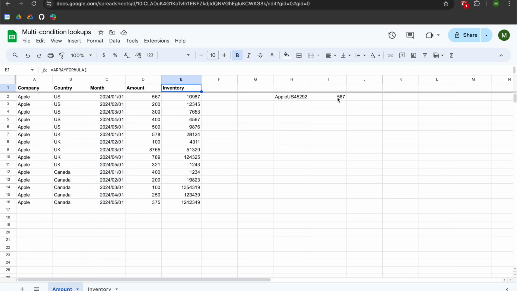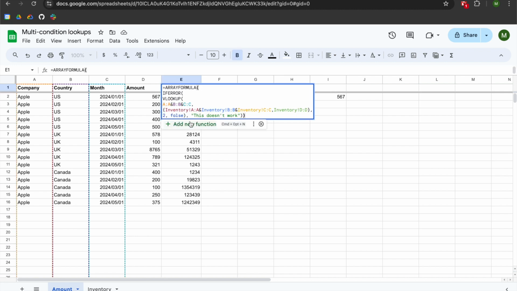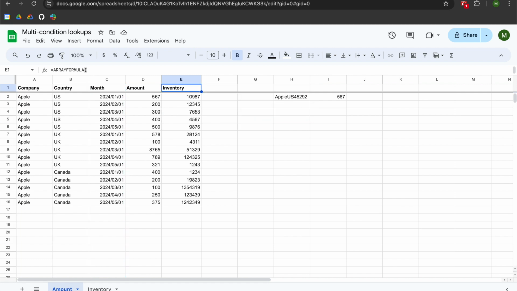So in this instance, you can see here that we have 2 columns, which is why we are using column 2 as our index number for the VLOOKUP. So I think that's the long and short of it.